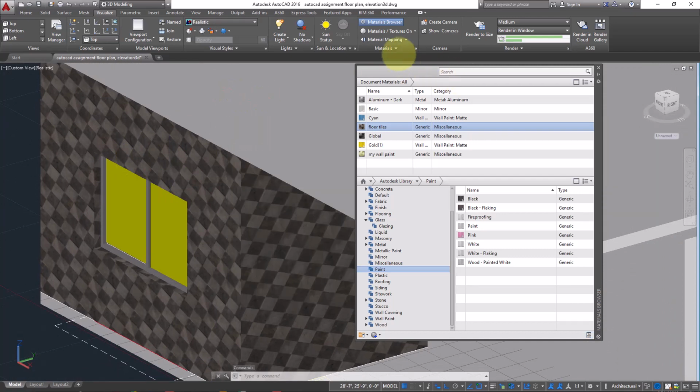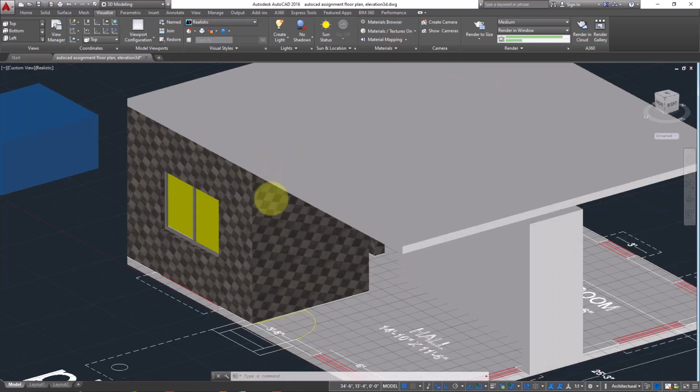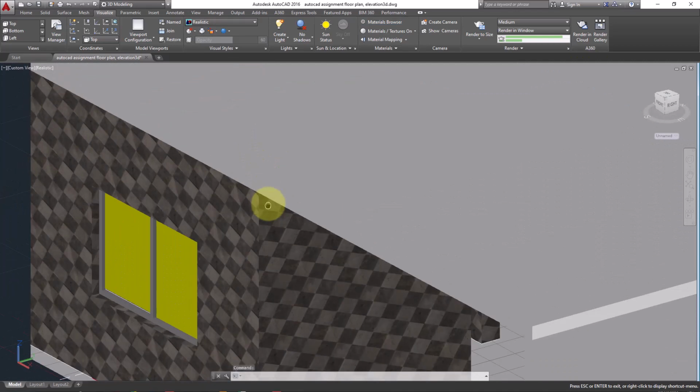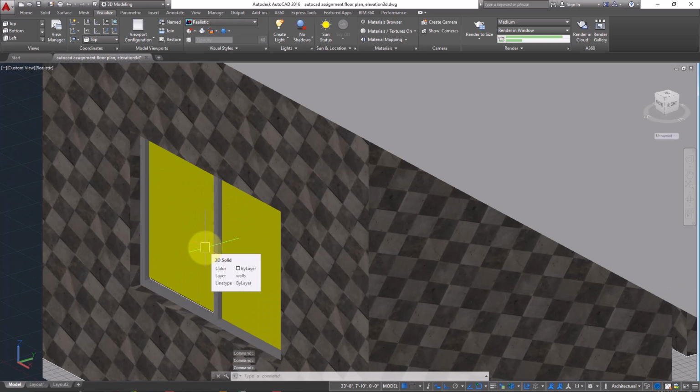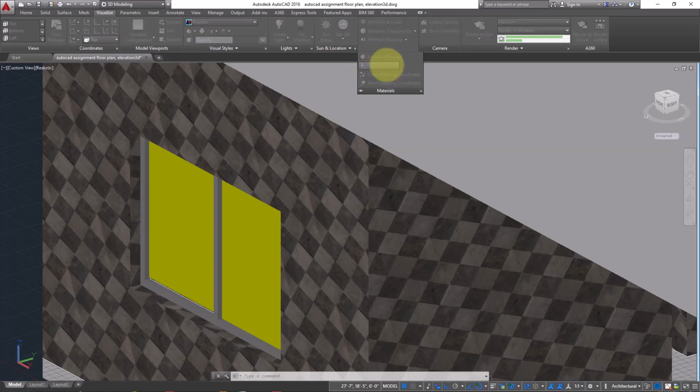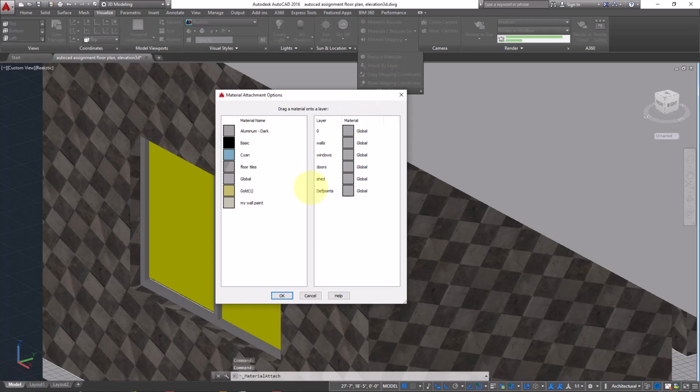And also we have seen how to remove material and how to create our own material. If you want to apply material by layer, that is the easiest way to apply, because if you have window glasses and you have 100 windows, you are not going to select each glass and apply material on it. So what you have to do is apply material by layer. If you want to apply material on a layer, again you go to the material panel, and here you have attach by layer. If you click here, it will show you the material name and these are the layers available.